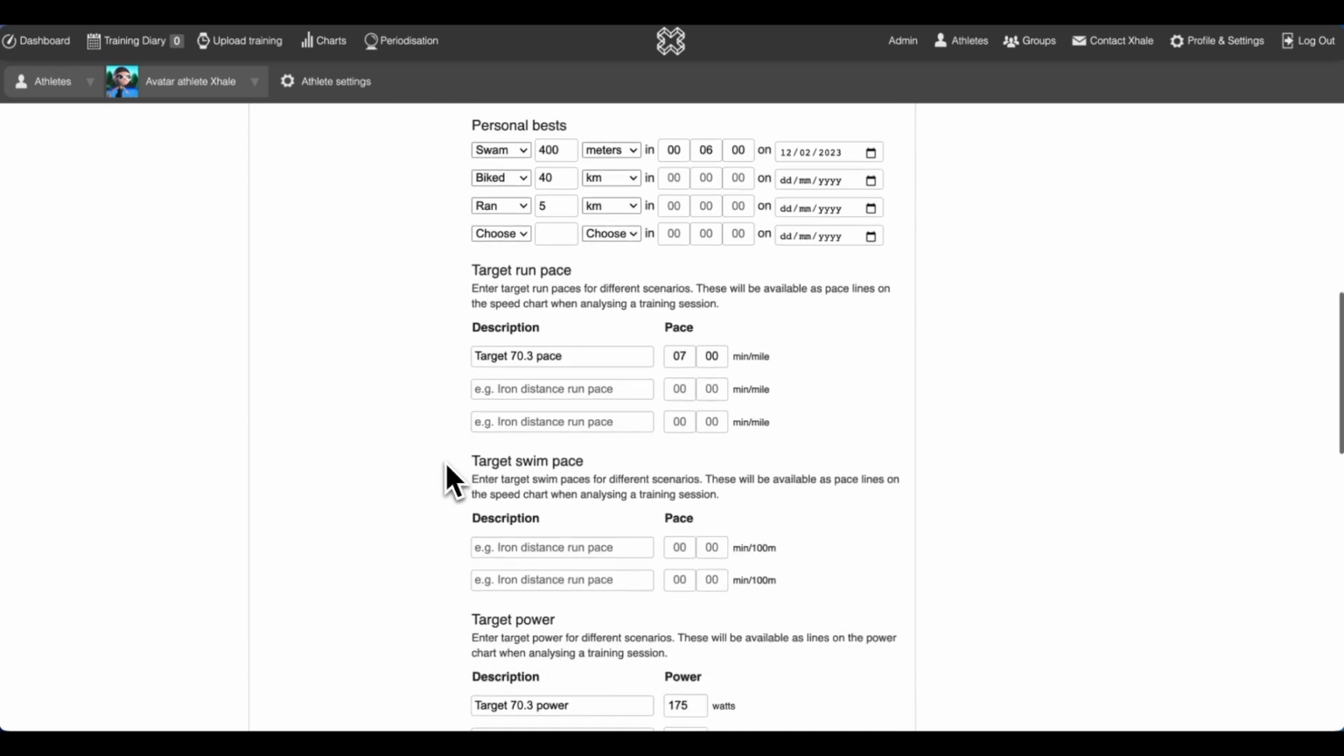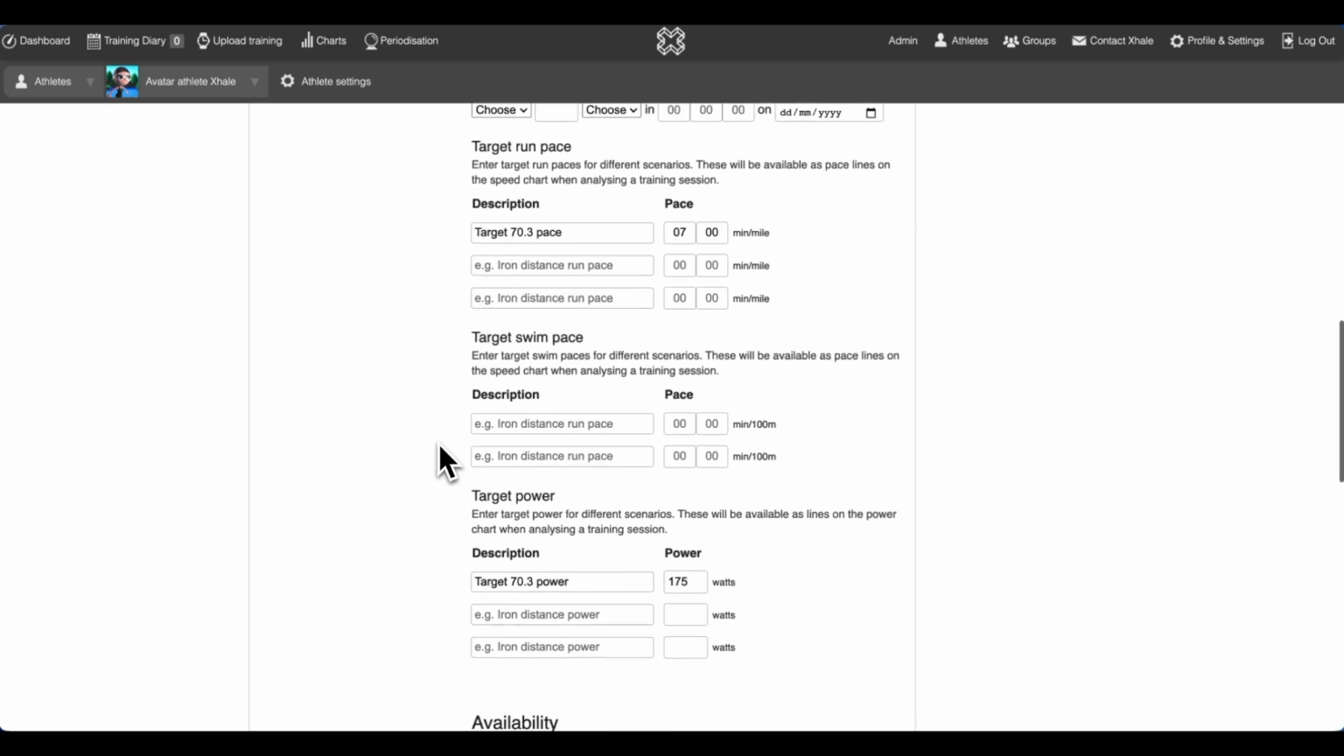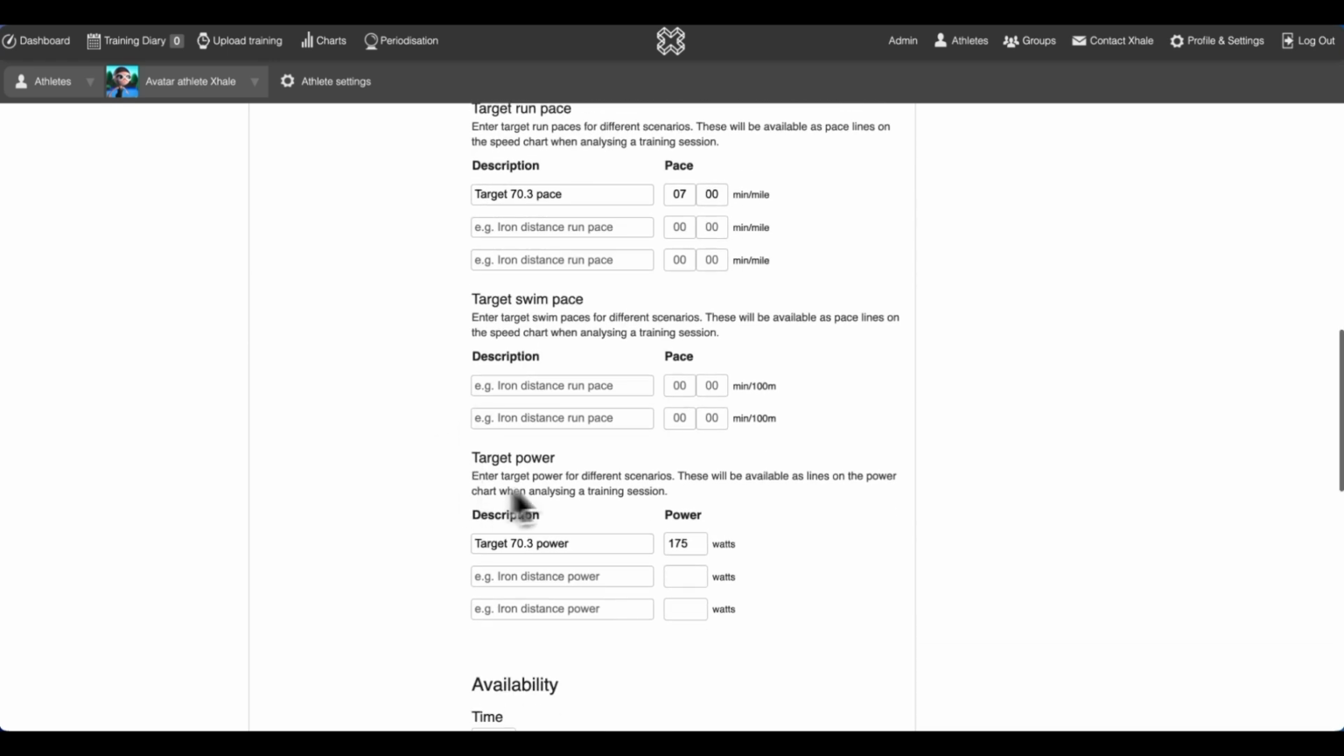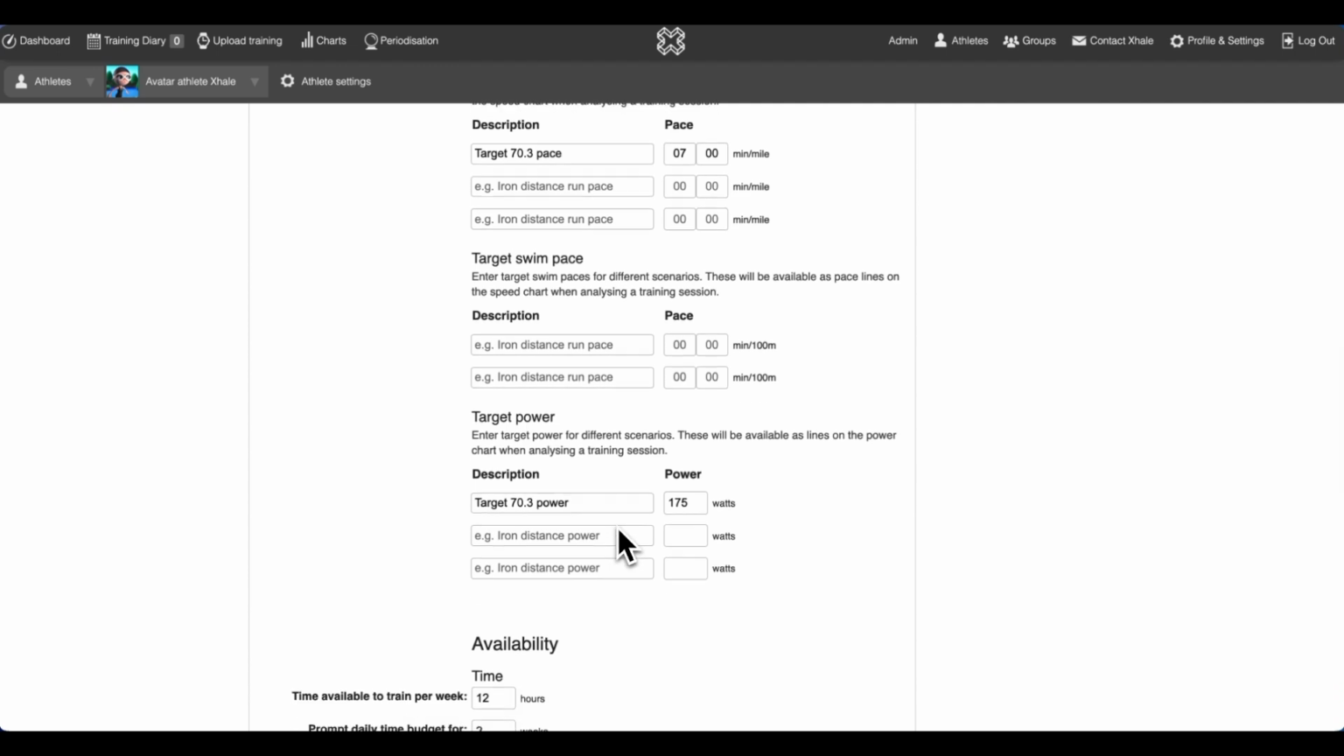You can also personalize very specific things. So in this case, look, target run pace at 70.3 off the bike. This athlete would be aiming for 7 minutes. Again, this is something you can reference later on using the platform. You do it for swim pace and target power on biking.